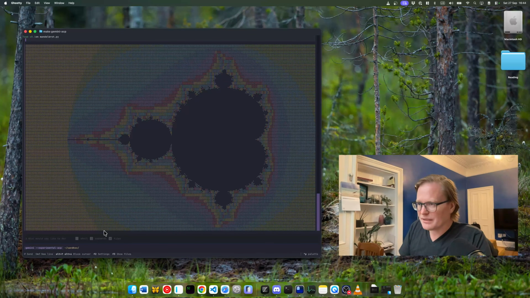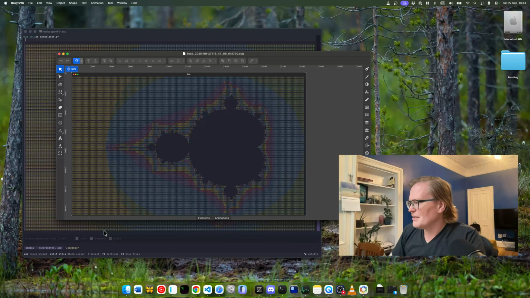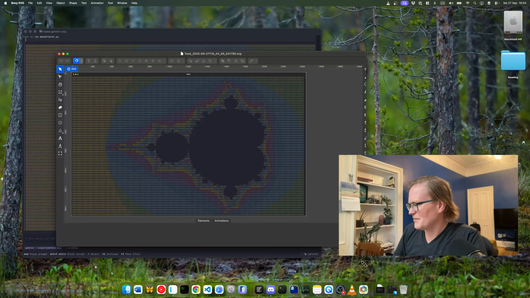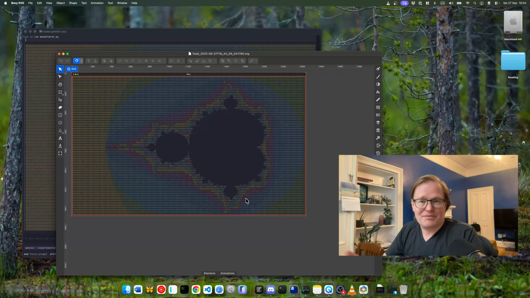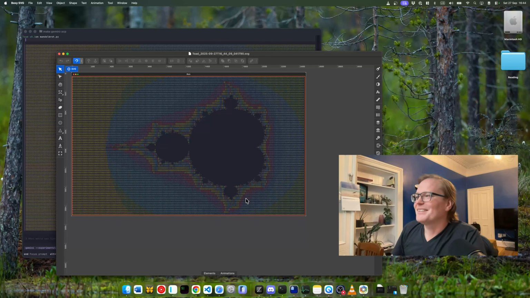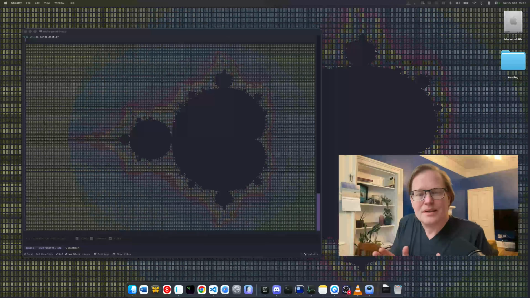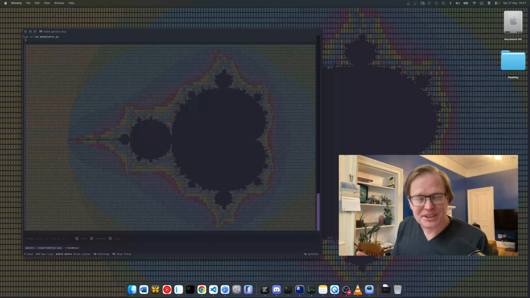So if I hit V, it will generate an SVG, and it's opened up my SVG viewer. I could save this as a PNG and put it on my desktop if I wanted to. In fact, I might do that. And now I have an AI generated wallpaper. Isn't that cool?